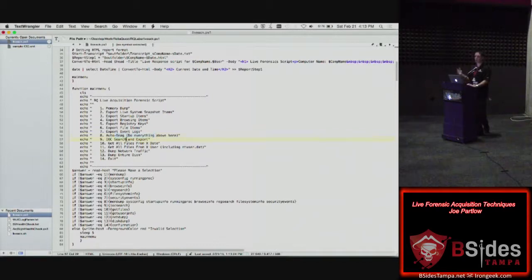IOC search: if you've got IOCs that you can load in, you can feed them in and it will scan for them. Then there's getting all files from an xdate or xuser. That includes this hive here if you want to do shellbag analysis, things like that. Or if you want to dump network traffic, again, you don't want to install WinPcap on this to do that. There's a Windows version of tcpdump that does not require that, and you can do it that way.